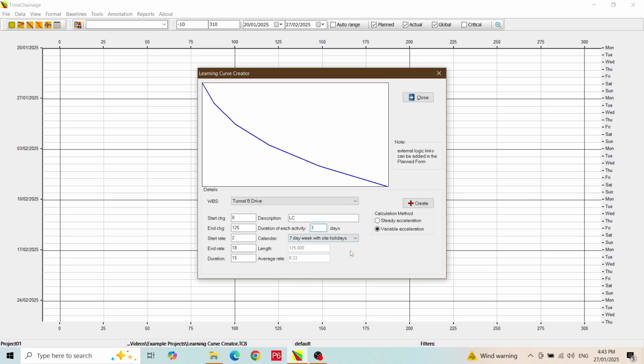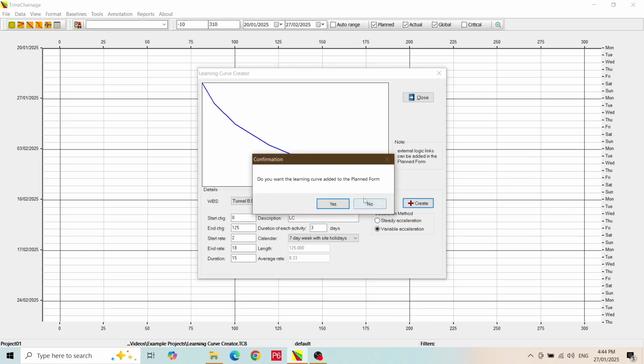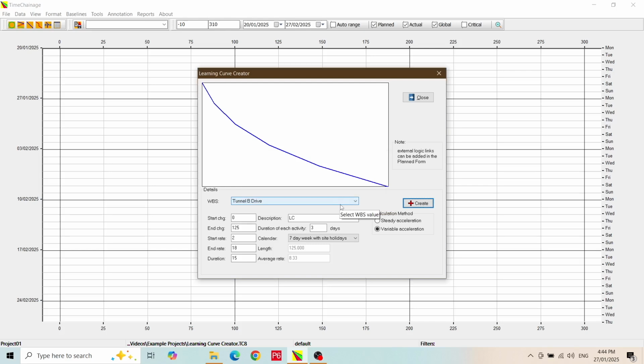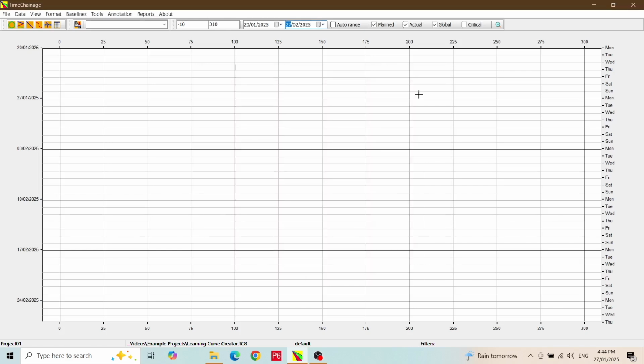The curve is still distinct, as you can see from the chart. We can now generate the learning curve. To do this, we click on the Create button. We get a confirmation message and we select Yes. We can now close the dialog and continue with our schedule. We don't see anything in the main chart yet, we still have some work to do. To do this, we will go to the Plan form. From the toolbar, we click on the Plan button to open the Plan form.